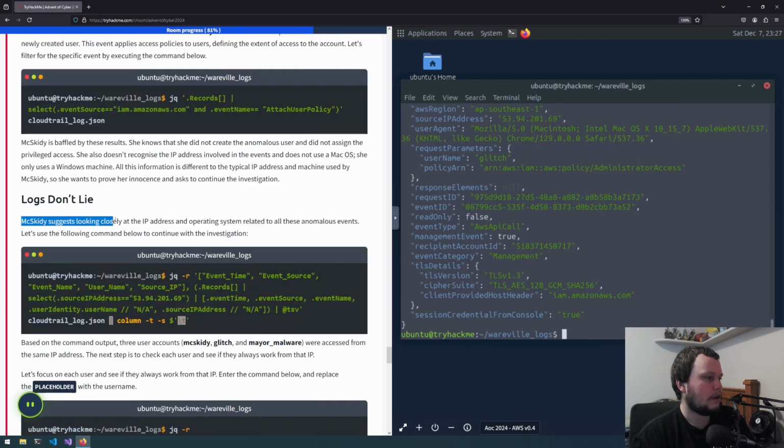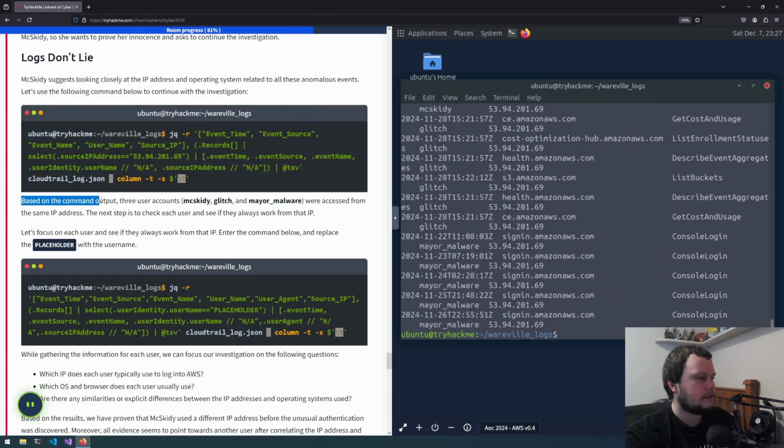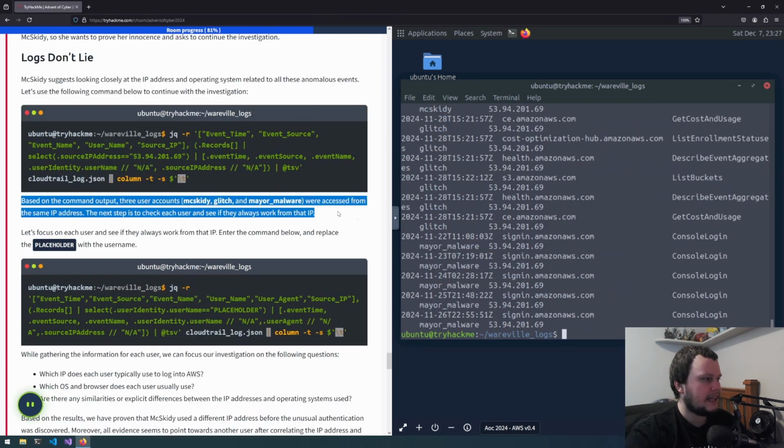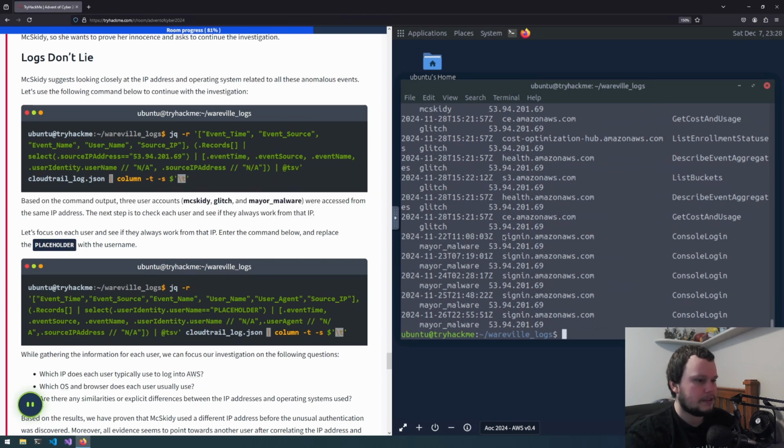McSkitty suggests looking closely at the IP address and operating system related to all these anomalous events. Let's use the following command below to continue with the investigation. So we'll copy that. Based on the command output, 3 users, McSkitty, glitch, and Mayor malware were accessed from the same IP address. The next step is to check each user and see if they always work from the IP address. So let's focus on each user and see if they always work from the IP.